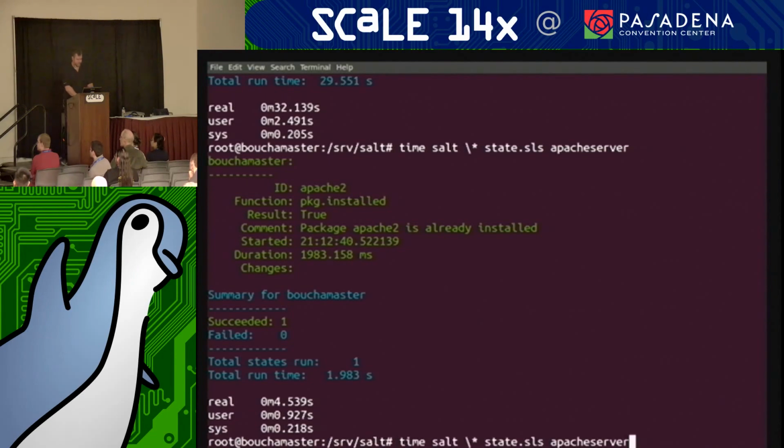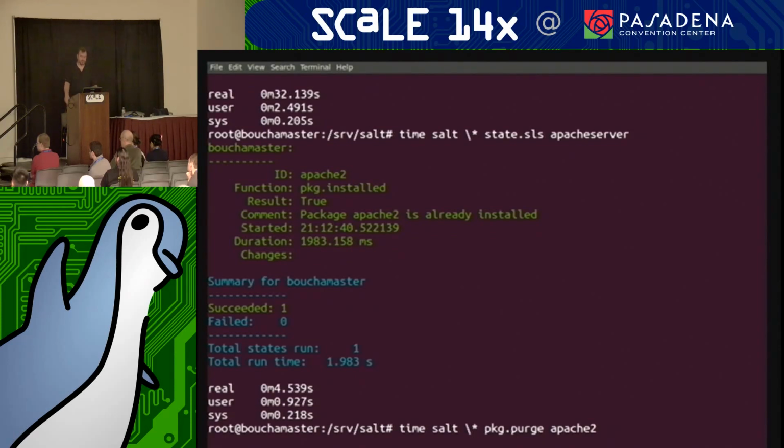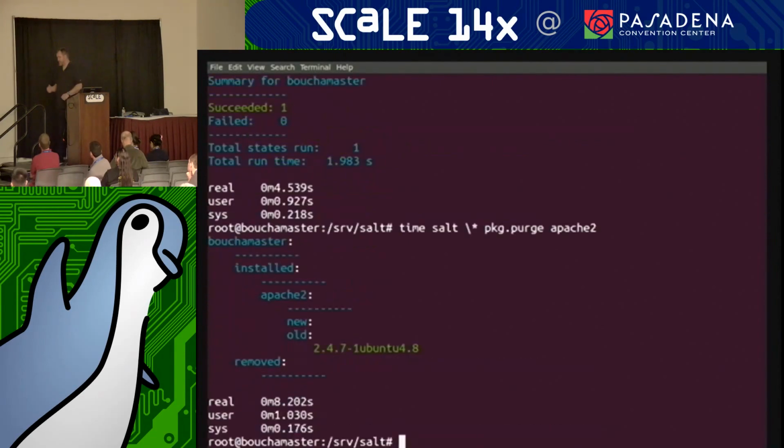I can also, here on the command line, just come here and do a package.purge. And when you're on the command line, I'm using the actual execution module, and this is actually going to do this. It's going to remove that package. So there we go, we're done.